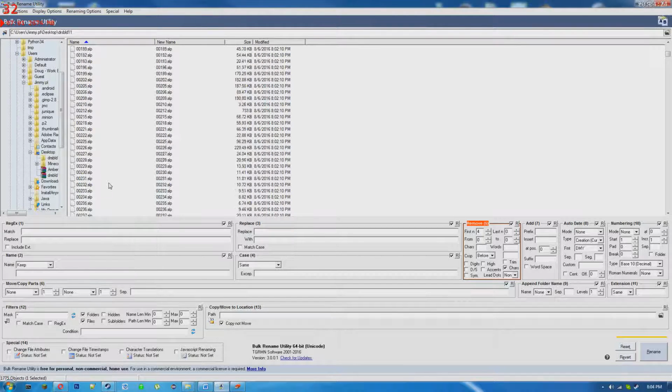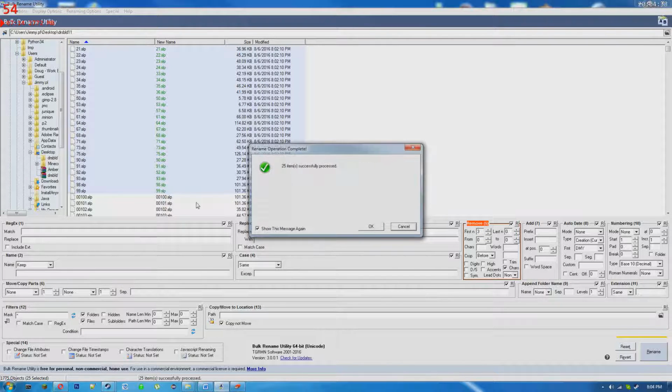Oh wait. So then it goes down to here. Alright, and then we change it to 3, and you'll see the new name. We'll rename those.